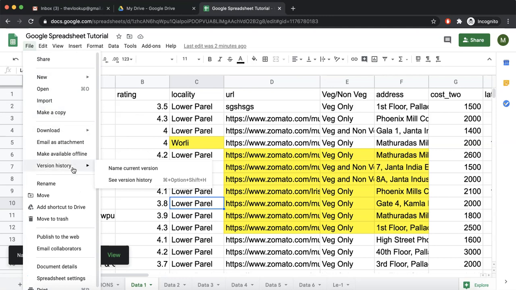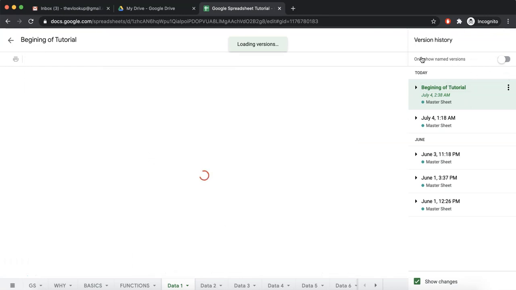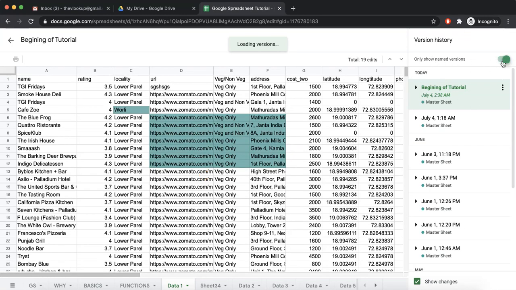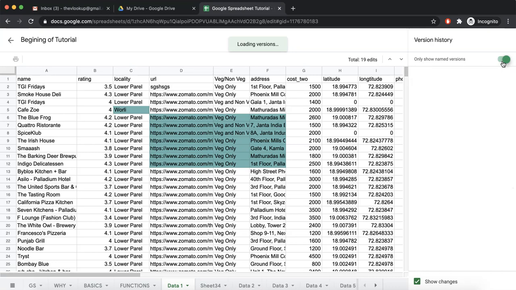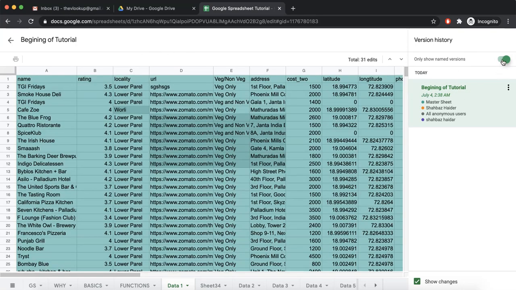If I go to file, version history, see version history, and select only show named versions, this will show that there is a version called beginning of tutorial. Now if I select this version and you want that whatever changes have been made should be ignored and this particular version should be restored, you can. Actually, we have not made any changes, so it's not showing the option to restore.